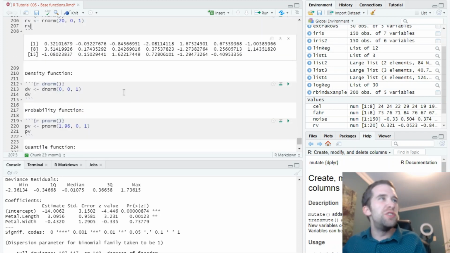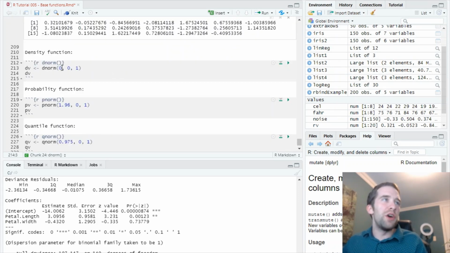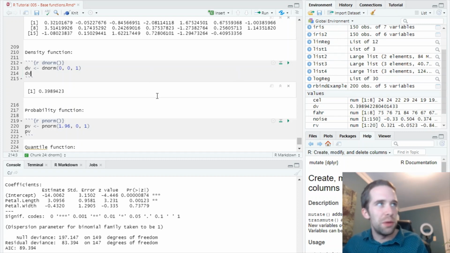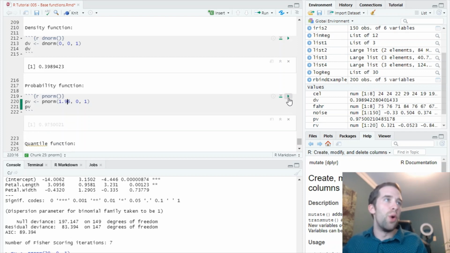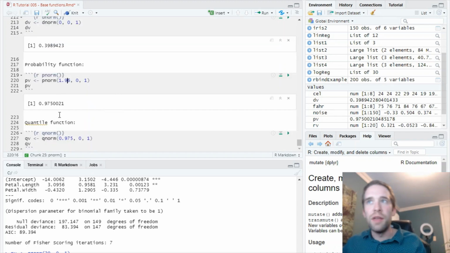There's the lesser used density function, dnorm, and we're going to evaluate the density at point 0 for, again, a standard normal distribution. That comes back at 0.398. We've got a probability function, so the probability of getting 1.96 or smaller from a standard normal distribution. Anybody in the statistics universe knows this right off the top of their head. That's 0.975. 0.975 is the probability that you see a value of 1.96 or smaller. And then you could do 1 minus that, obviously, if you want the complement.